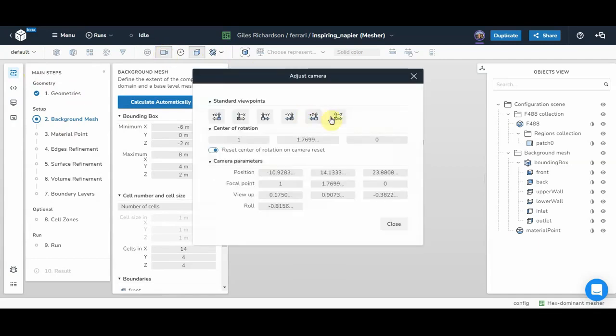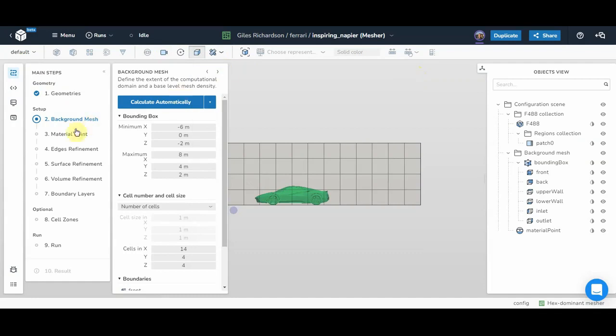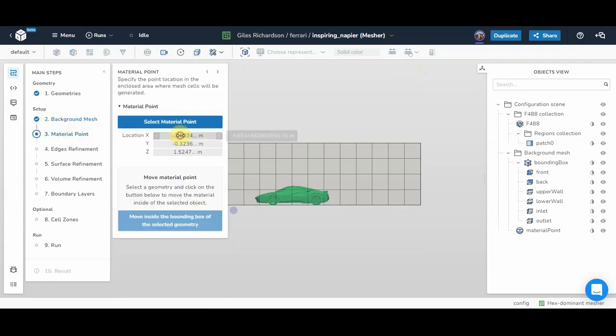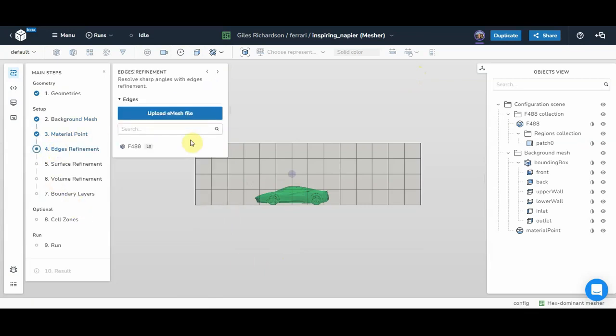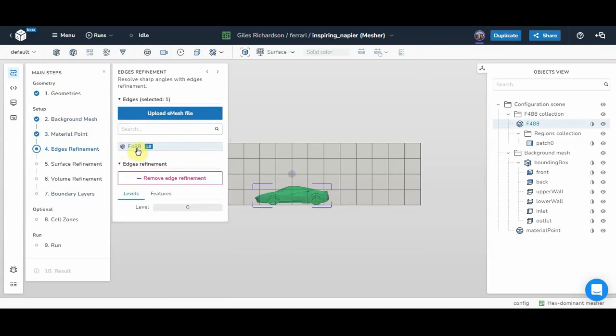So I'm just going to realign the view there, and the next thing is to specify the material point. That should be just somewhere outside of the car. And next thing I want to specify is edge refinement. So I'm just going to click on the geometry there and specify edge refinement.